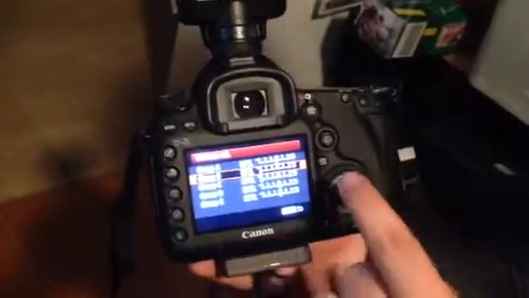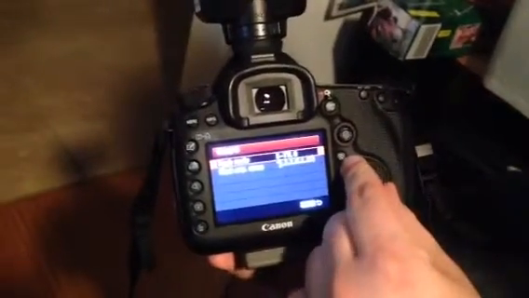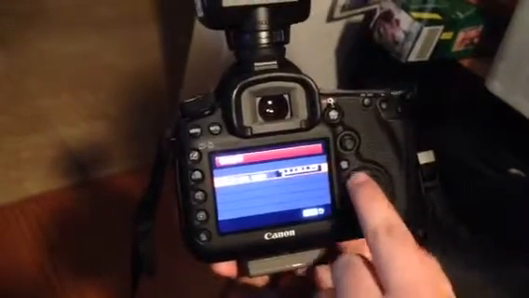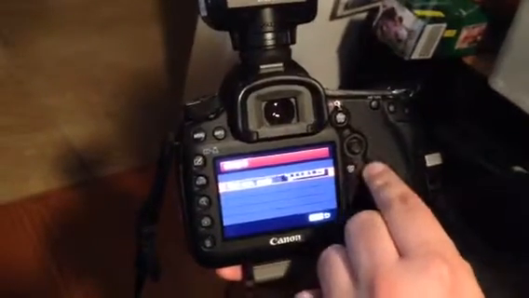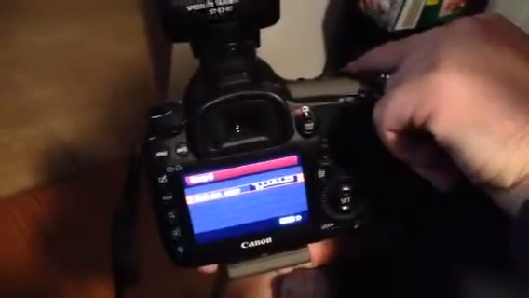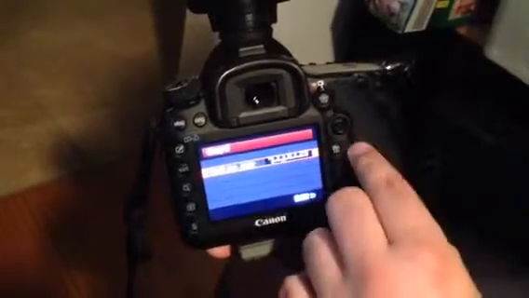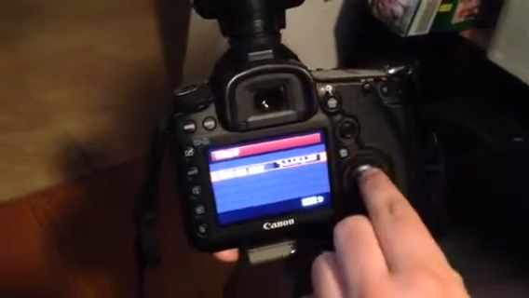Now, if you want to change the settings, you have to go to Group B, press Set, the select button, go down to the flash exposure comp, press OK again, and then you can use this wheel. No, sorry, just this middle one here to scroll up and down. Let's set it to +1.